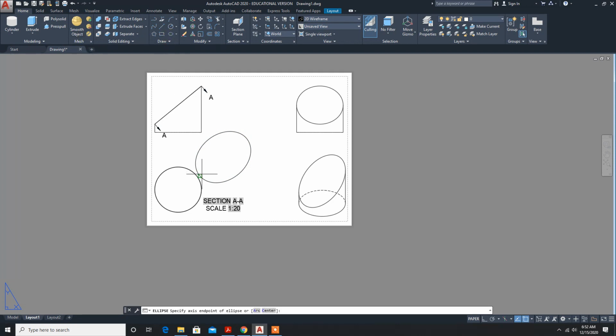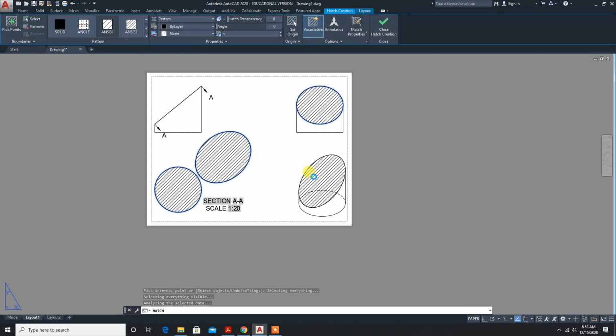So 1, 2, 3. Now hatching. Now it is done.